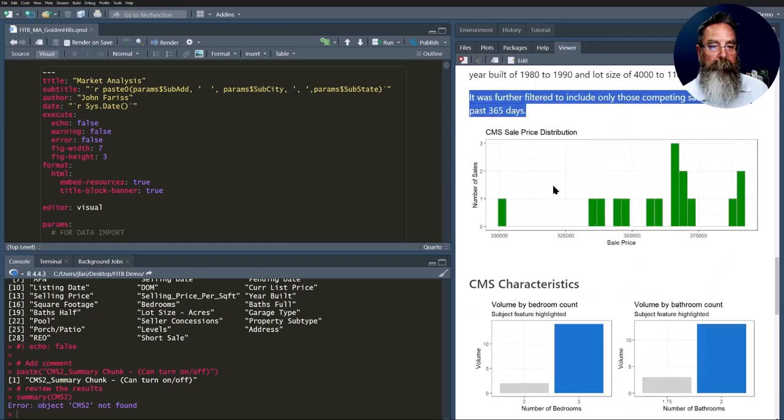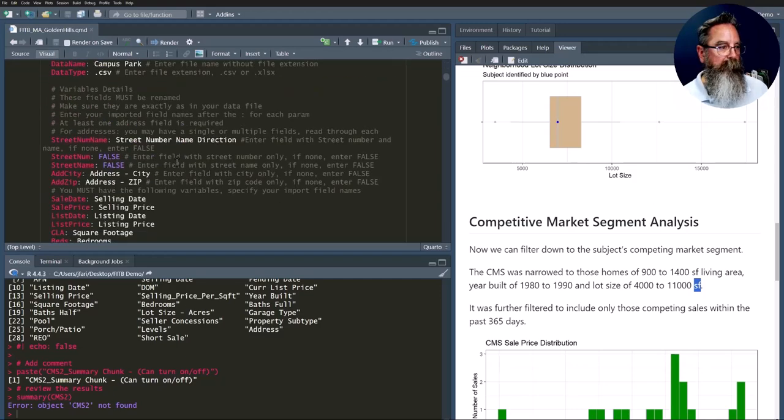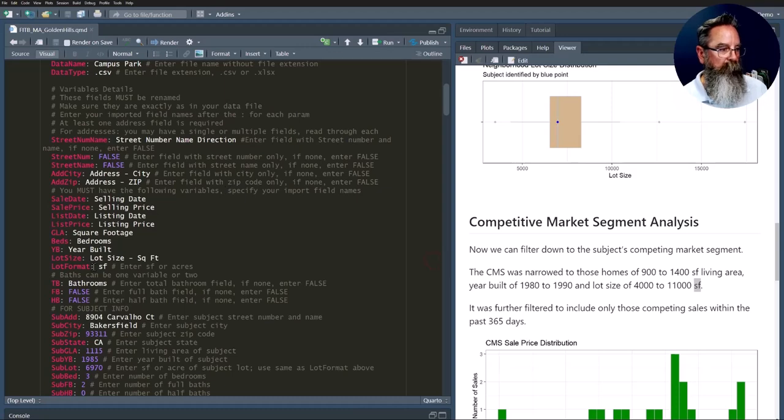Everything else is pretty much the same here. Now, this is where that lot format comes in for us. This lot format here, SF, that is where it is used. So when we're writing our narrative on how the CMS was filtered, we get that in the same measurement units as our data and our subject property. So you want to be sure to change that in the YAML. So that is it. That is how this document works.